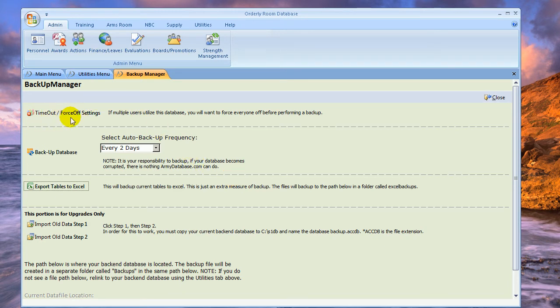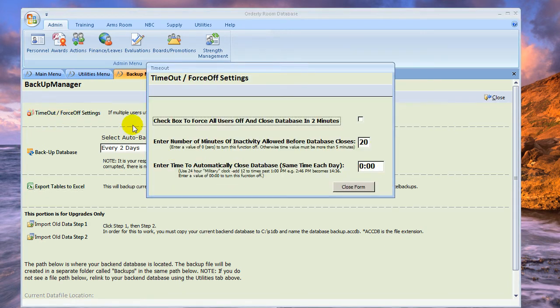And then if I wanted to force somebody out, I would just click this button, and then it's going to tell me: checkbox to force all users off and close the database in 2 minutes. Enter number of minutes of inactivity allowed before database closes, and enter time to automatically close the database, same time each day. Now normally I don't have this set up to run automatically, because it would become a nuisance. You'd be in there and all of a sudden the database just closes on you. So we turn that off.